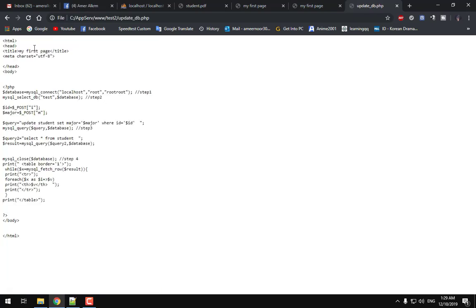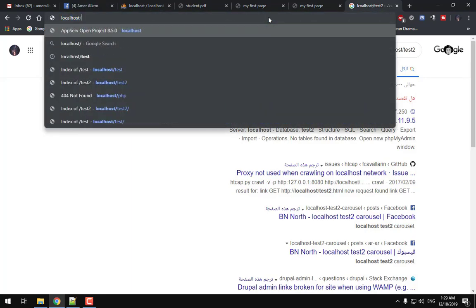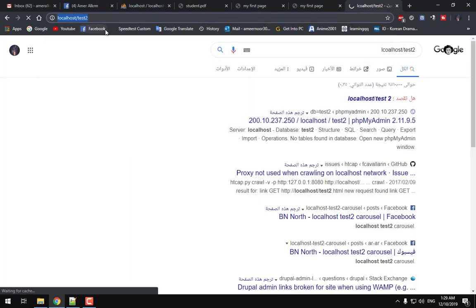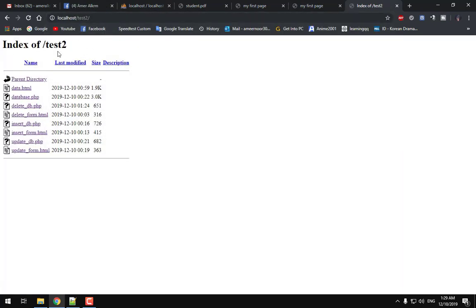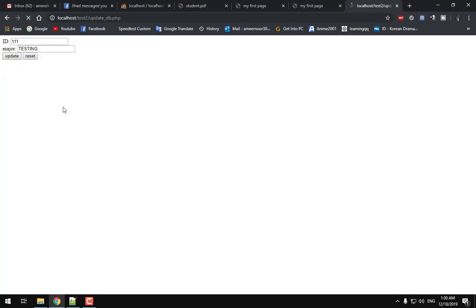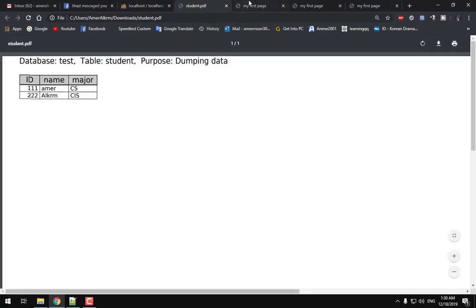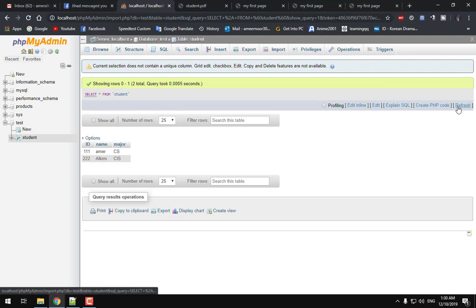So let's try it. Let's refresh this. Okay. So 111 CIS. Let's make it maybe this thing. Let's click update. Okay. Localhost this2. Let's go to update form. Let's type 111. We want to change the major to testing. Update. Yeah, they changed it. Here it is after the update. Let's press refresh. Now the major has been changed, as we have seen here.